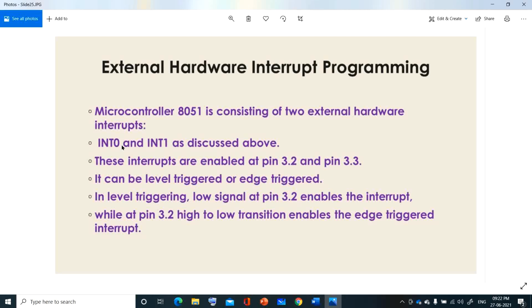So if you give a level triggered signal, then it will be enabled, or edge triggered, or high to low. This is the way we can enable the interrupt externally.